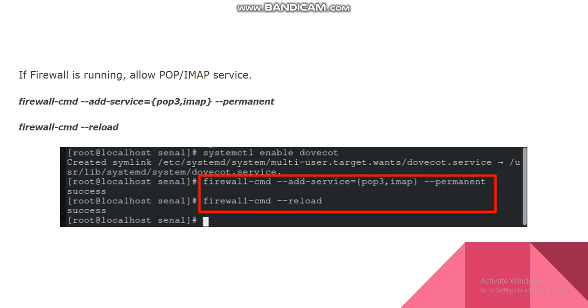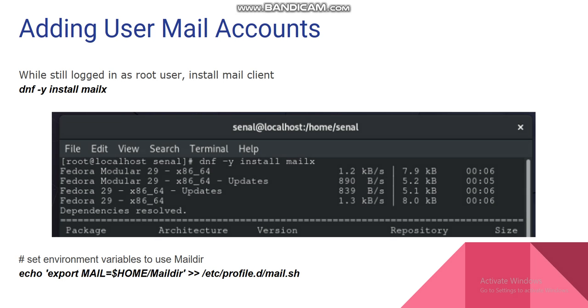We have to allow the protocols POP3 and IMAP, which are the protocols used by the mail delivery agent, in the firewall. And finally, adding the user mail accounts. To do this, while we are still logged in as a super user, we can install MailX using the dnf -y install mailx command. And after it is complete, we can set environment variables.